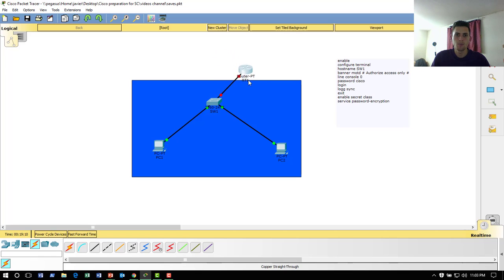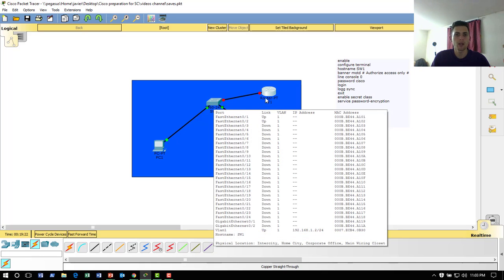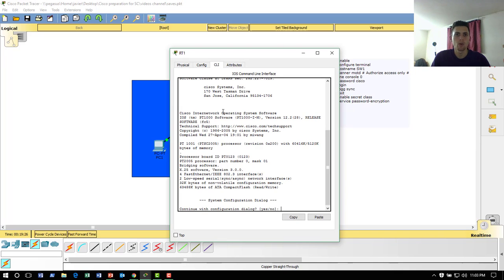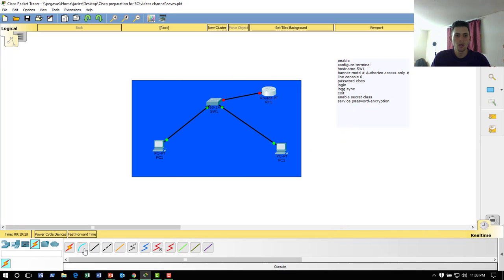I'm just going to move the router here so we can see the name, because it is inside our network. There are 2 ways to access the router. It's the same as accessing the switch on Packet Tracer. You can click it and go to CLI, or command line interface, or you can select a console cable here and connect from the PC to the console port on the router.